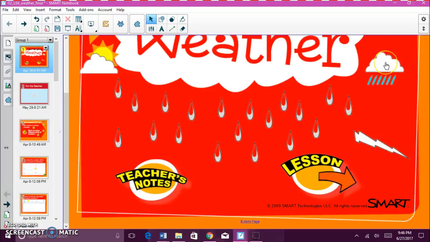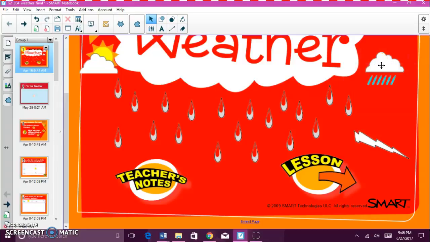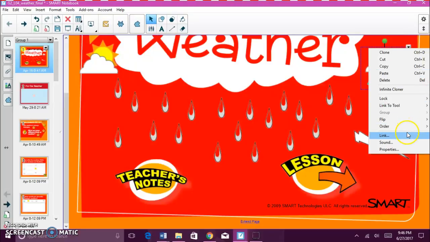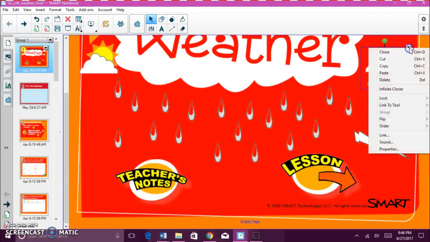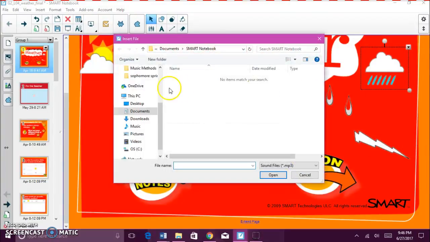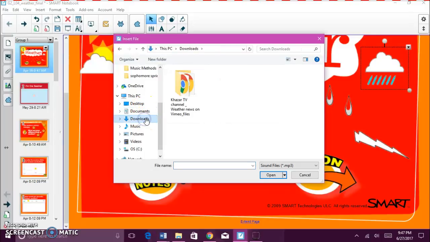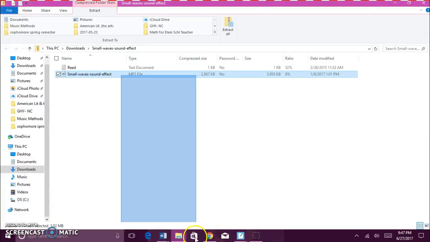Okay, so now I want to add a sound effect to this one. So I'm going to press unlock. It's going to be a ringing sound effect. It's a drop down button. Sound to display. We're gonna browse, and I just downloaded a sound. It's called Small Waves.